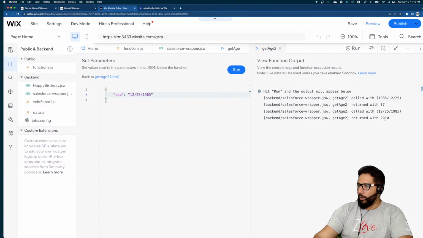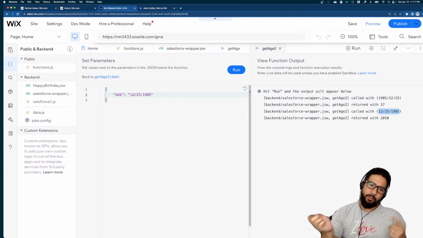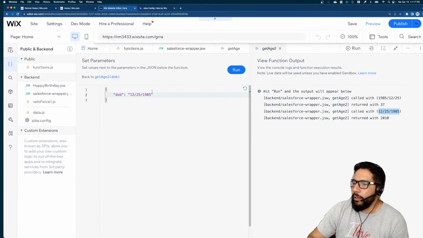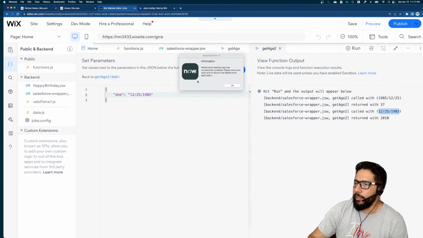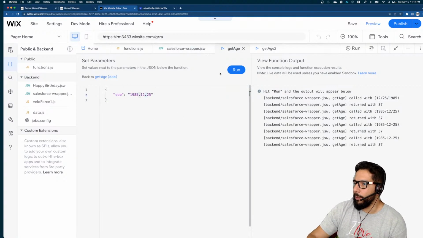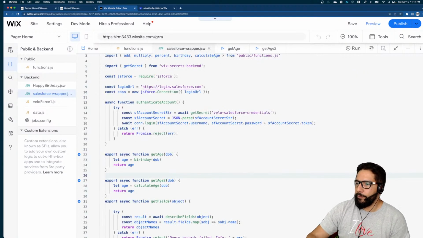Oh, okay, so this one doesn't work if it's backwards. Alright, so my code is better than the AI code. So my code works with any date time, any date type. Alright, that's good to know. So I'll be using this one.